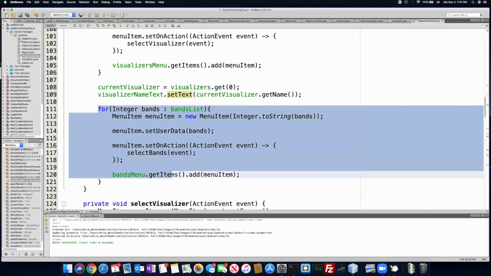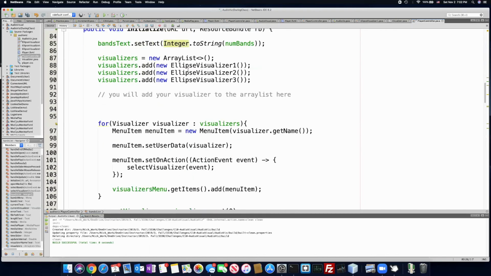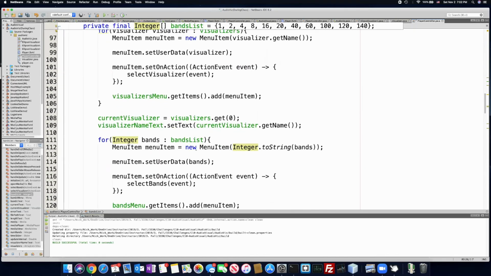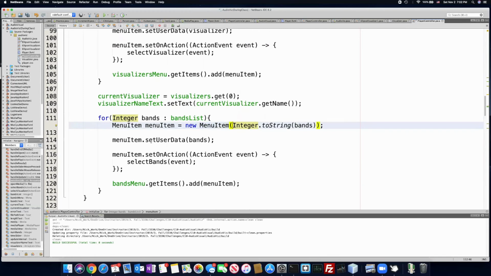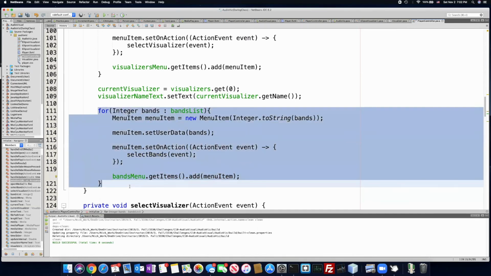Then you'll see I loop through all the number of bands. This is an array list. So if I go up, you'll see I have my bands integer array, and I'm going to loop through. I'm going to create a menu item for each. I'm going to set the user data for the bands, and then if they click on a band, I'm going to call this method select bands, and then I'm going to add that to the bands menu. So depending on how many bands there are, I'm going to dynamically add the menu.